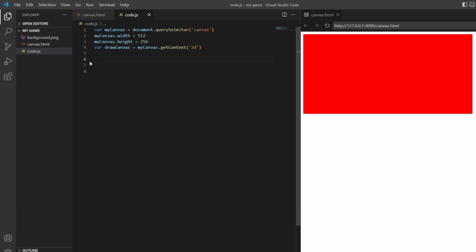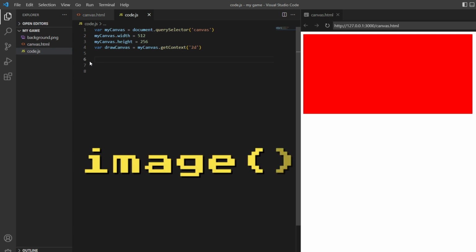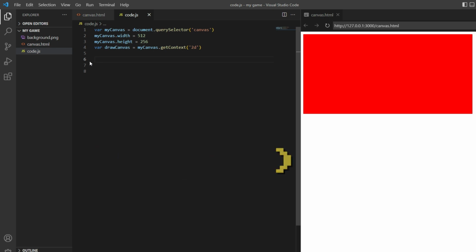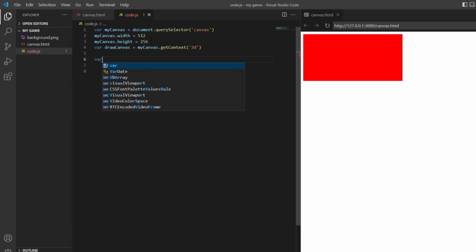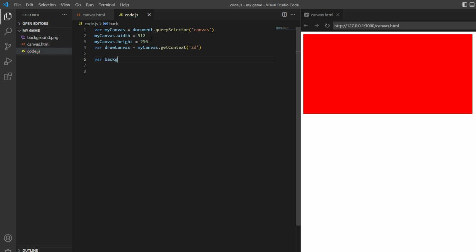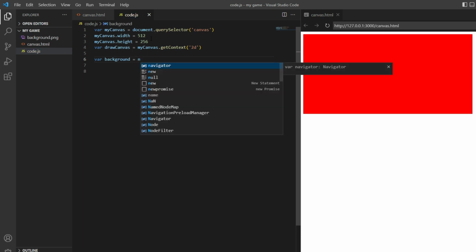Now let's create a new variable that stores a new empty image from scratch. To do that, we use the image constructor. The image constructor creates a new empty image. Var. Let's give it the name background. Equals new Image.